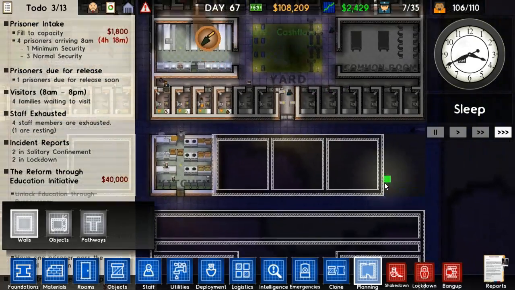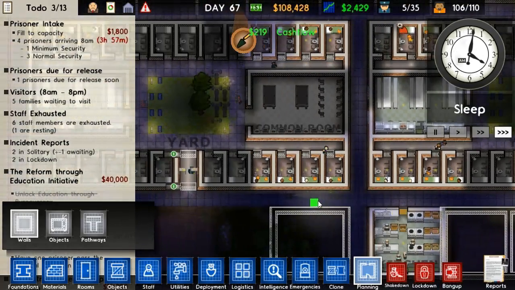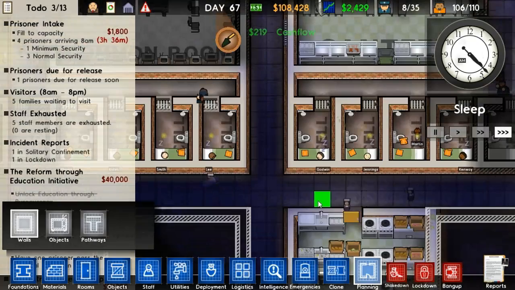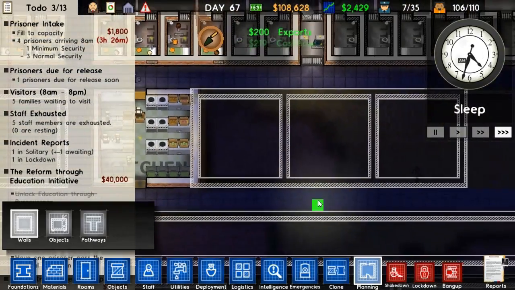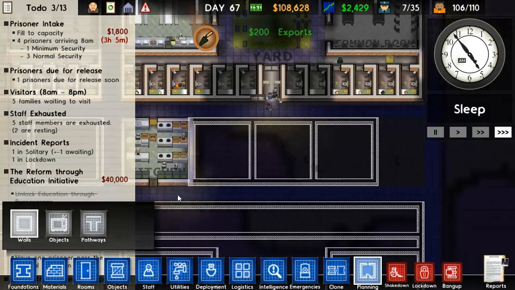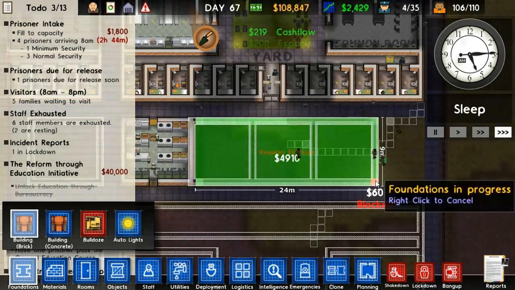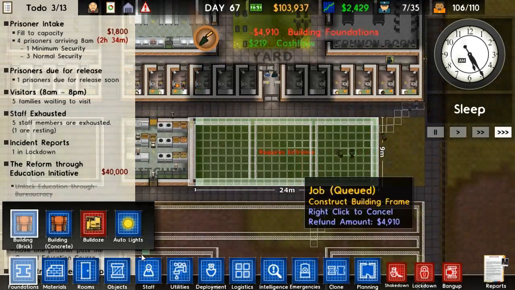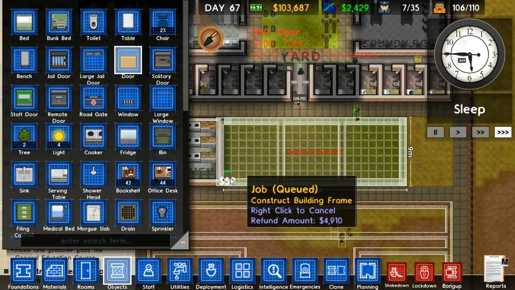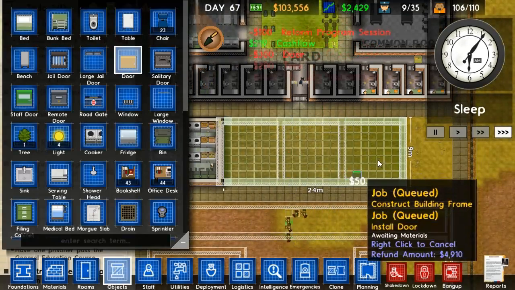1, 2, and 3. And do we need more janitors? We don't. Did I hire more janitors? I could have more prison laborers doing the cleaning. Yeah, okay, let's just do this. Let's just go foundations, building brick there. And there you go, rooms, I mean objects, doors. There, there, and there.